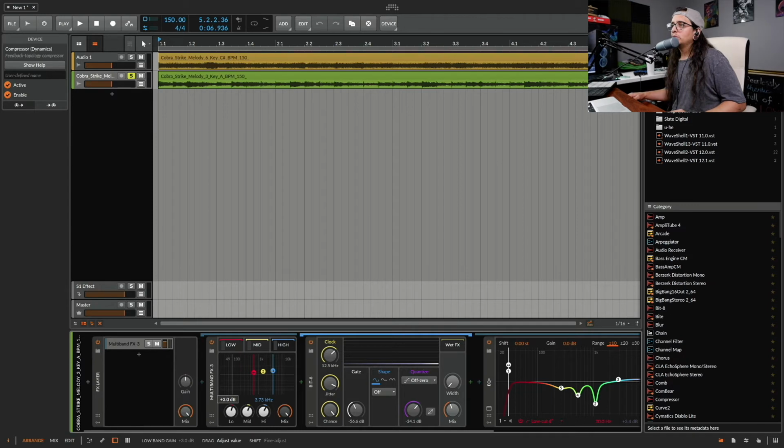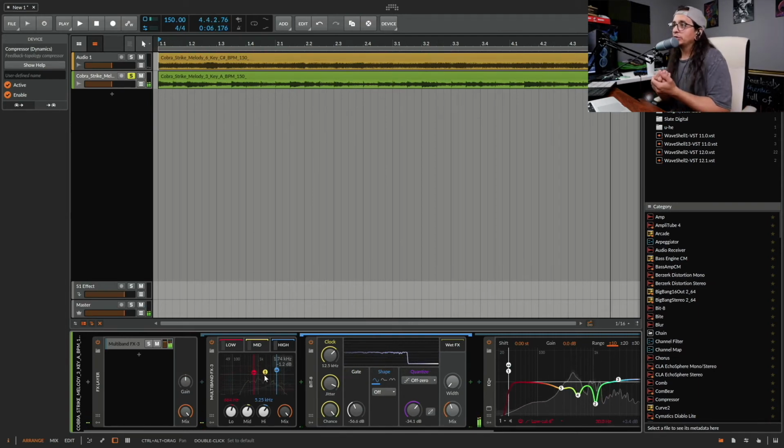Maybe about, let's do 3, and then we'll turn the mids down, and then we'll turn the highs up around 6. Make the highs go a little bit more up around the 5K area, so we can have some mids come in there and breathe. That right there sounds really good, really magical and mystical sounding.